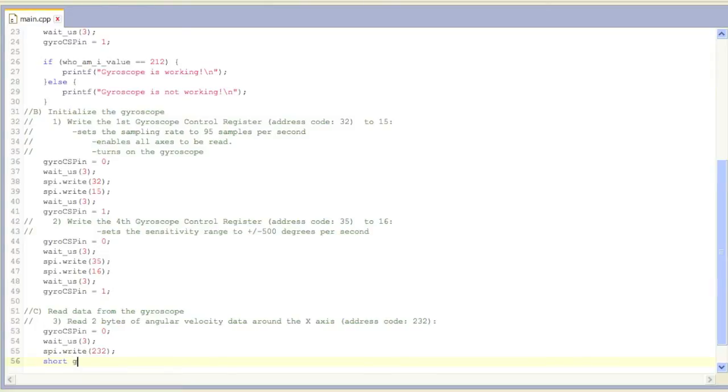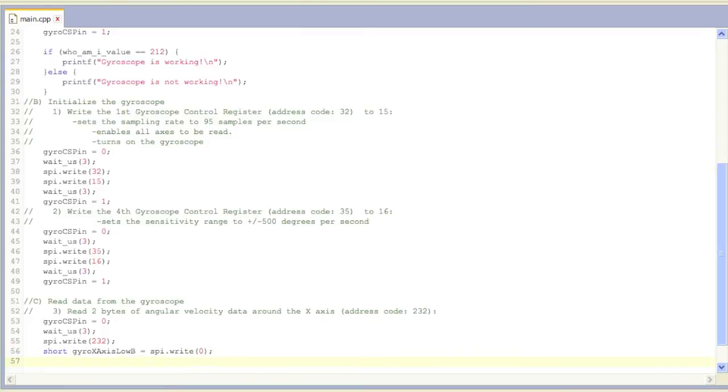So I'm going to say this is the gyro x-axis low byte is equal to SPI.write. Again, the SPI.write command is also used to read things in. So I'm just going to set that to 0. And I'm going to go ahead and now read the next byte. So gyro x-axis high byte is equal to SPI.write 0.